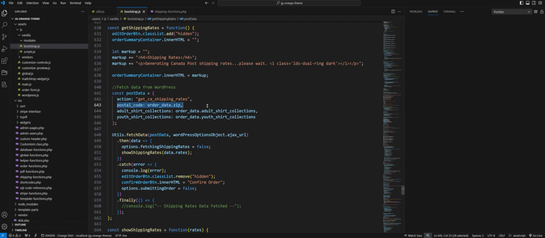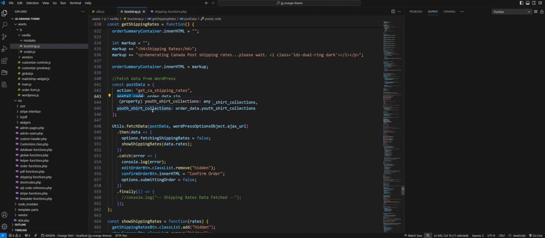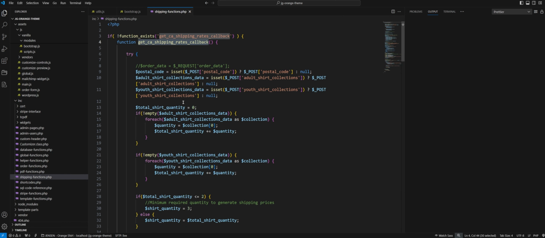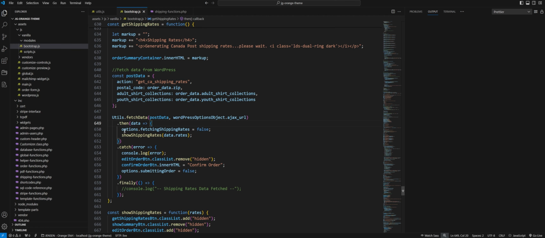Right, and then I'm also passing in some additional data. So this is data that was collected through the form. I'm getting my postal code, I'm getting my shirt collections, right? And then this post data object is being passed to an async function, which is sending the data to WordPress, and then it's awaiting a response. So when WordPress is done processing all of this data, it sends a response back to JavaScript, and then here I just process that data, right?